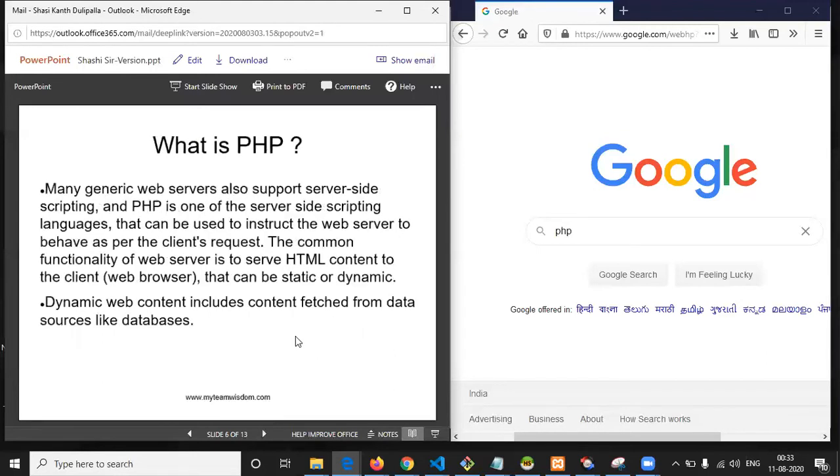There are many languages which run on the web server, and PHP is one of the most commonly used. As per the statistics, 75% of the web applications are built using PHP. Many generic web servers also support server-side scripting, and PHP is one of the most popular server-side scripting languages. Web applications include dynamic content as well as static content. With PHP, we can develop any kind of application which can include either static or dynamic web content. Dynamic web content includes the content fetched from the databases.